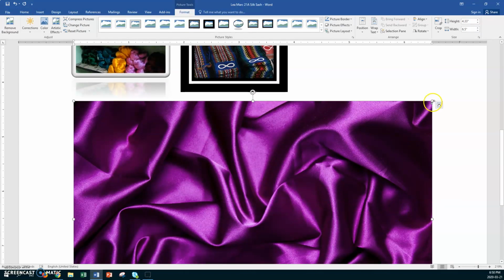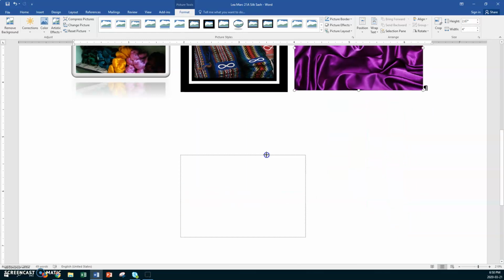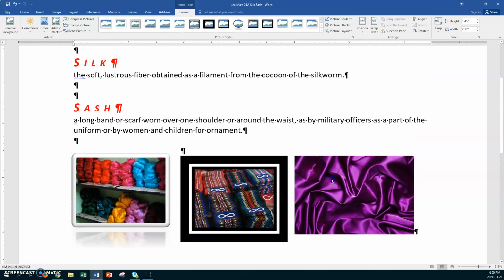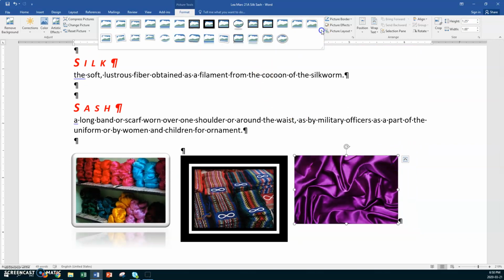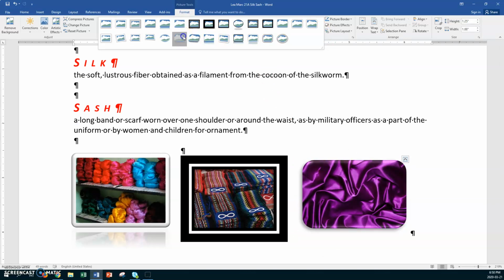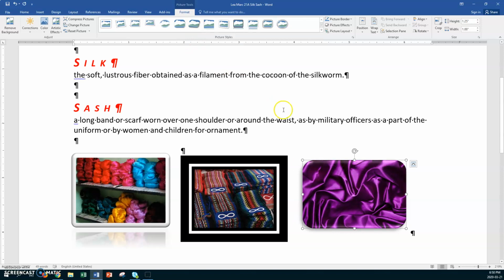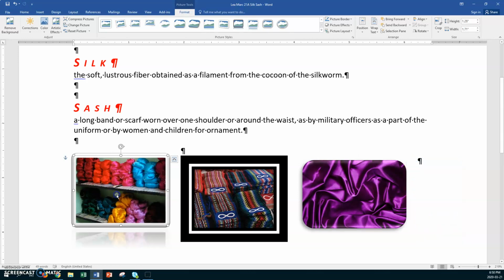All right, and I'm going to size it down, and note that I always use a corner handle, right? And now I don't want to make it any bigger. All right, let's see if we can find a nice frame for it. Maybe that one right there. Okay, that's good. Now we want to make it square, and you know if you don't make it square, it won't center for you.